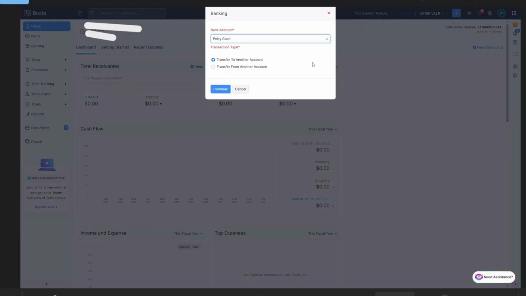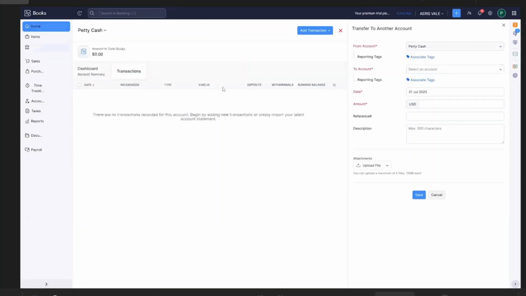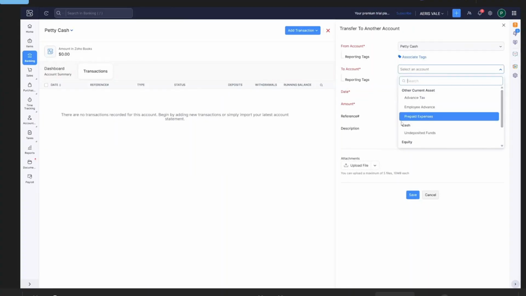Always double-check you've selected the correct accounts, as this ensures everything remains accurate. Once ready, click Continue. Now it's time to select the account you're transferring funds to. Carefully pick the right one to avoid errors in your records. For example, if the transfer relates to an employee advance, you can select that option to keep things properly categorized.